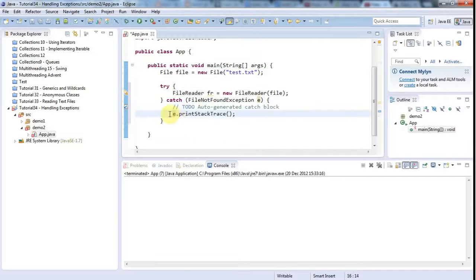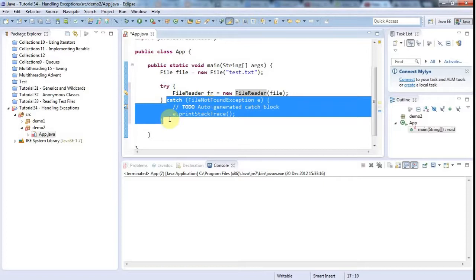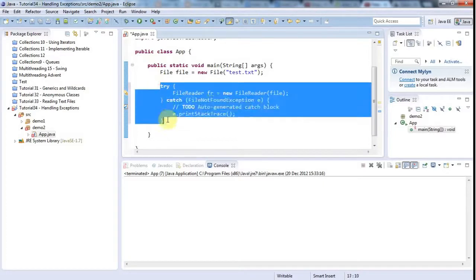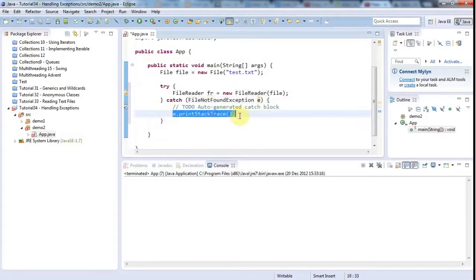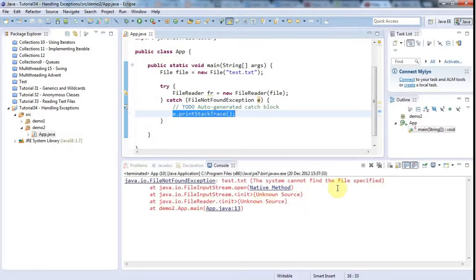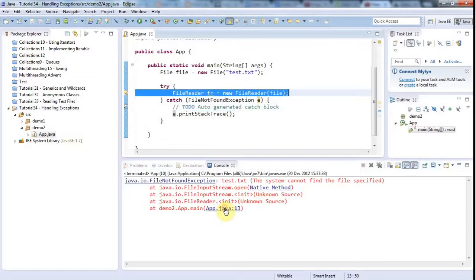The default here is to say e.printStackTrace, and the exception is declared here. It looks like a parameter to a method, but it's not. This exception can be caught by this catch block of the try catch block, and we're saying just print the stack trace for that exception. And if I run that, it looks much the same as before, and again we can click on the line and find out where the exception was thrown.